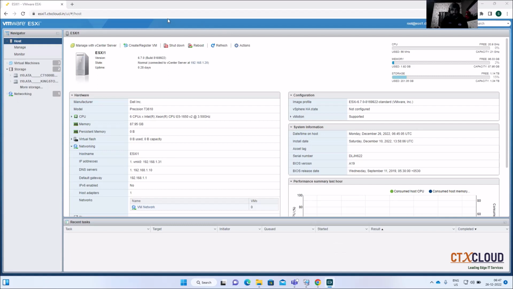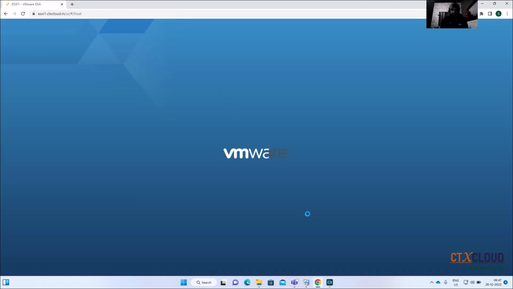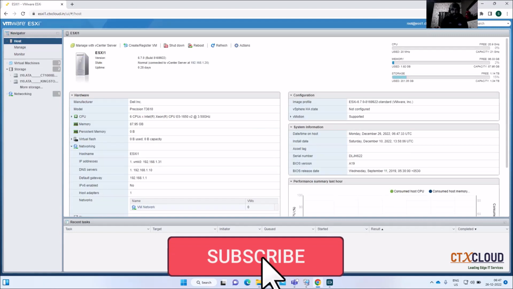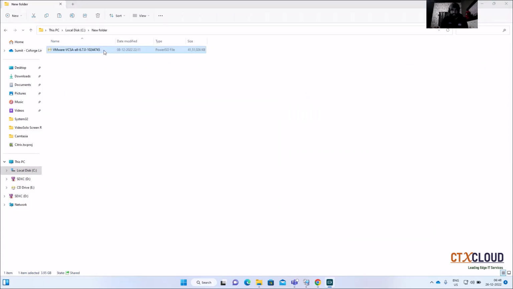So this is my ESXi server. On top of this ESXi server, I'm going to install the VMware vCenter appliance. To install the VMware vCenter appliance, I need to mount the ISO of VCSA. So this is my VCSA appliance ISO. Just right click and click on open.